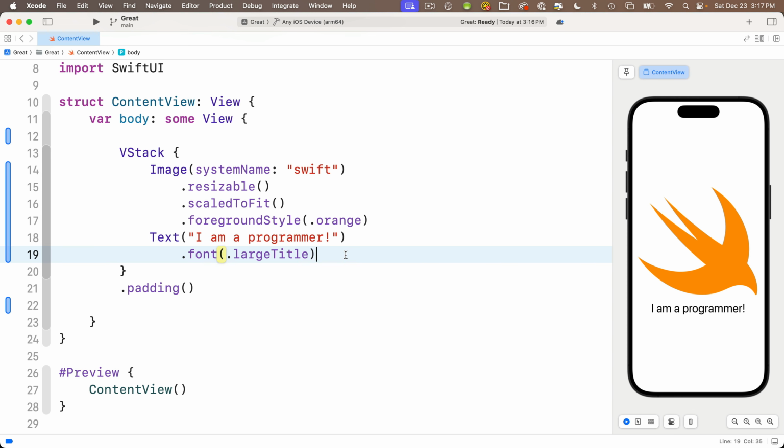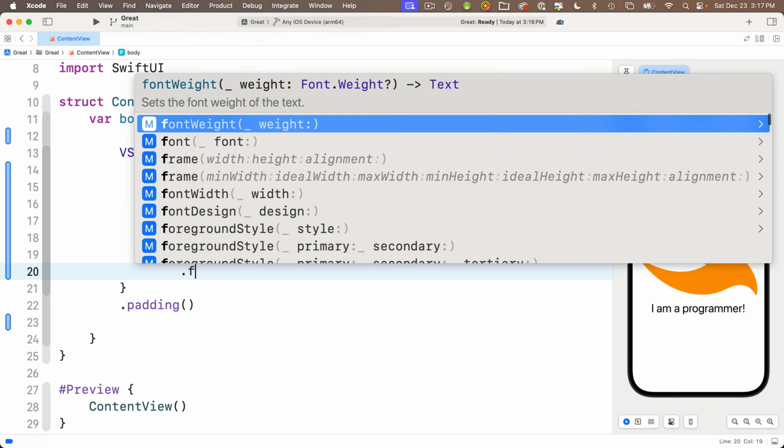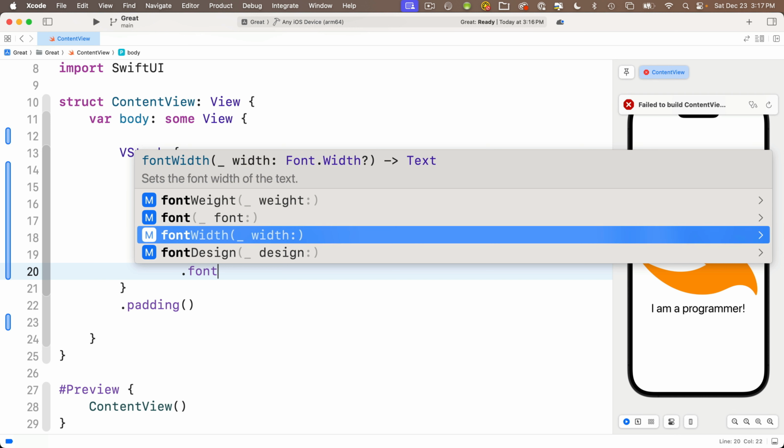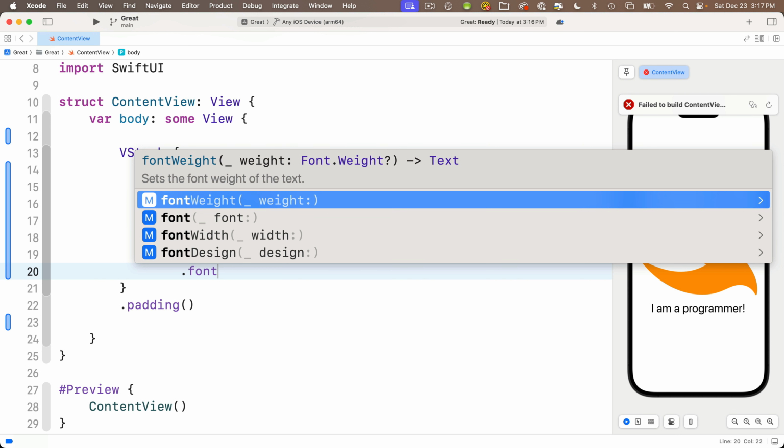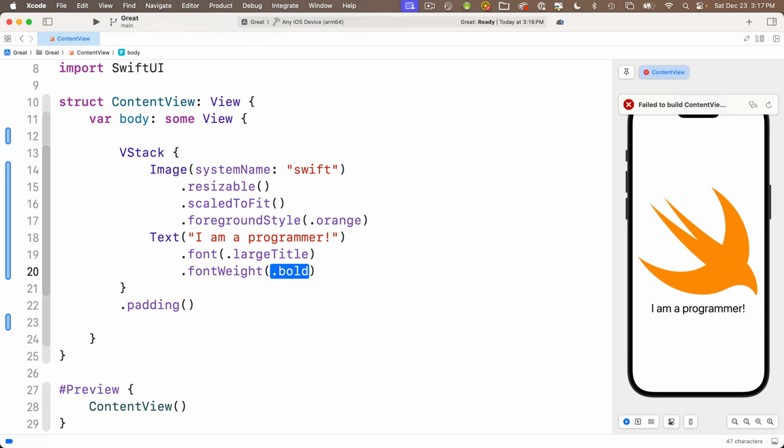How about we change the weight of the font? Well, below this, we can enter yet another modifier. Type dot font. This time, let's select font weight, and Xcode says this sets the font weight of the text. It wants a font weight parameter in here. Let's press return. Oh, it added a default parameter in here, which is dot bold. Look at this, the text is now bold.